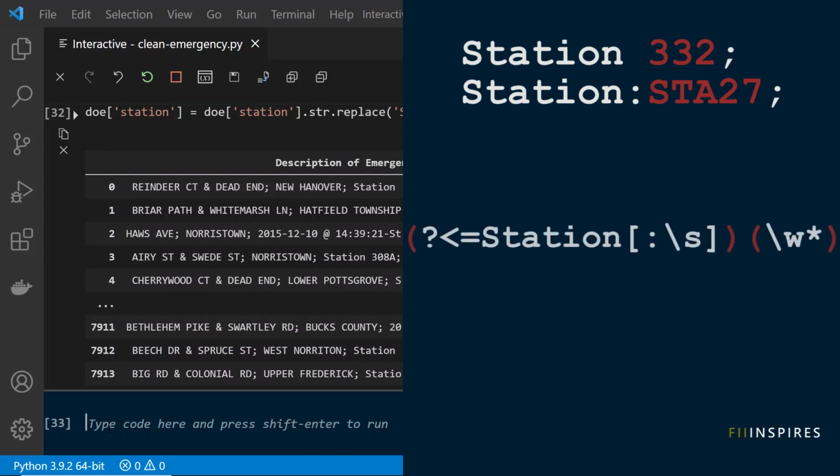The pattern is this. It is the same as the pattern we saw earlier, but this time there are other special characters. Question mark followed by less than or equal to. That is a look behind assertion which says only get the alphanumeric character provided what is behind it is the string station followed by either a colon or a space. Thus, it looks for the alphanumeric character only when there is something before it, and that something is the word station and either a colon or a space.